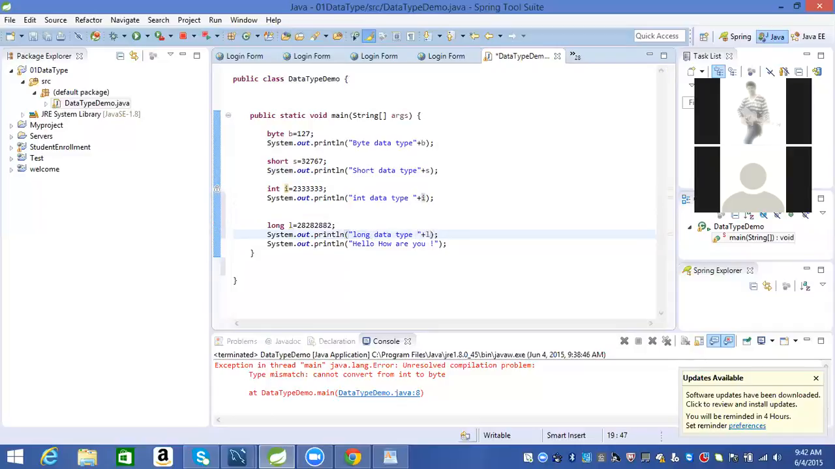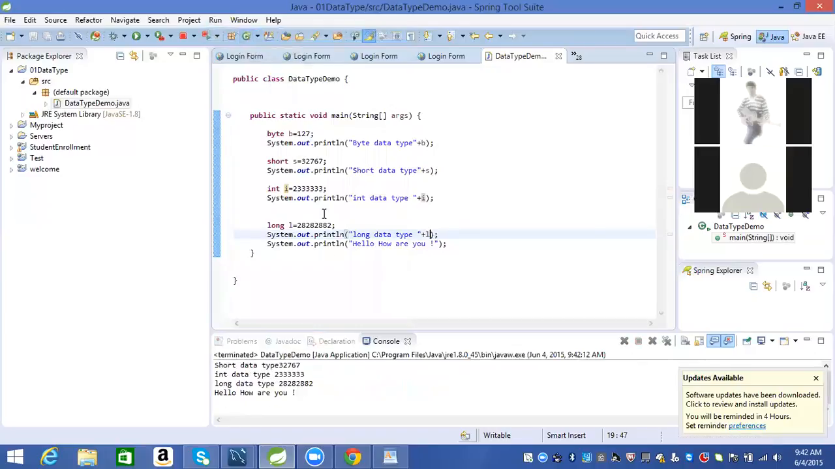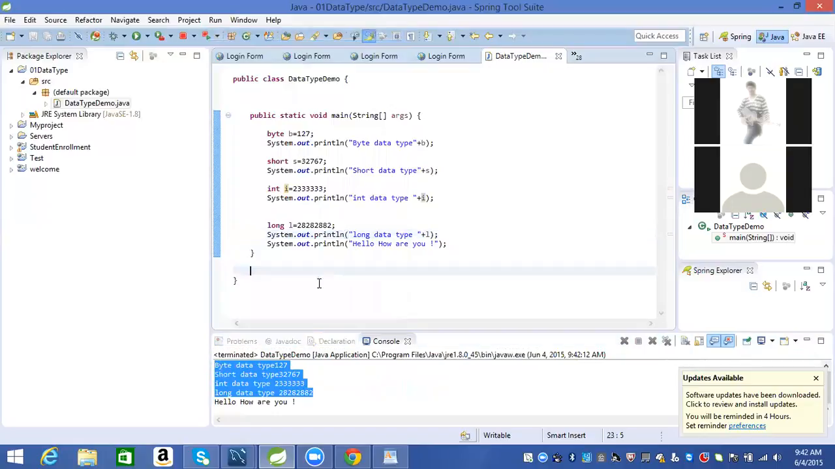Click on save or press Ctrl S. Go to run, and click on run. We got different values. See, byte data type is 127, short data type is 32,767, and int and long data type values it is retaining. So these are the integer data types.